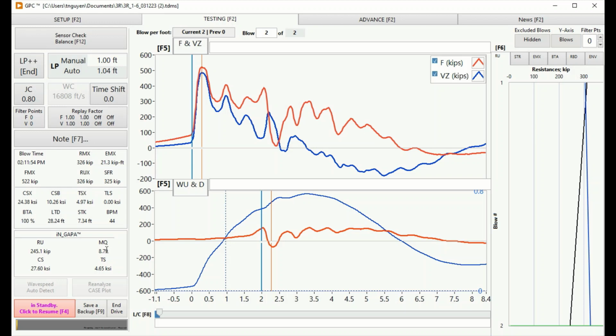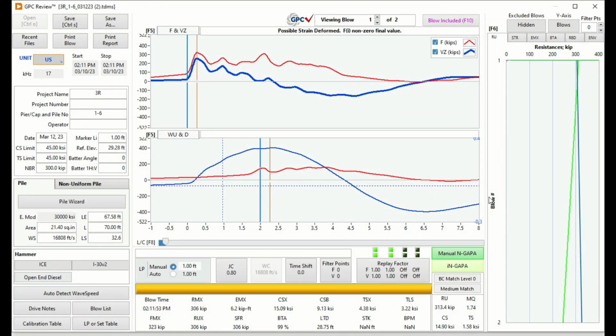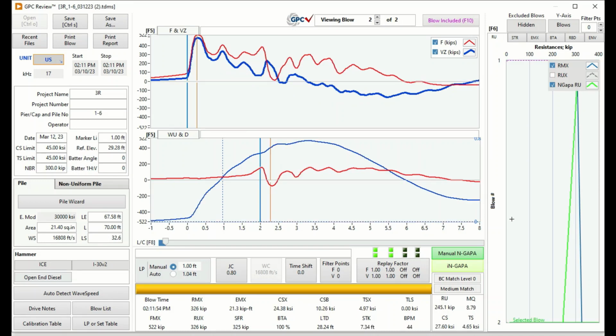Match quality is not that good. So for all the future blows, if you want better match quality, you can do a manual match right now. Let's go to GPC review. Go to blow number two. So this is blow number two, and do a manual GAPA.